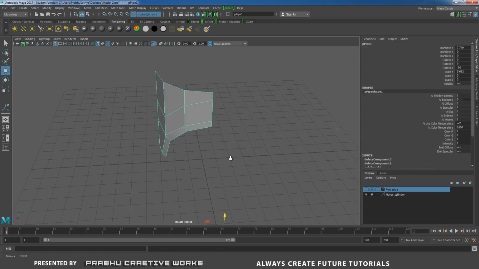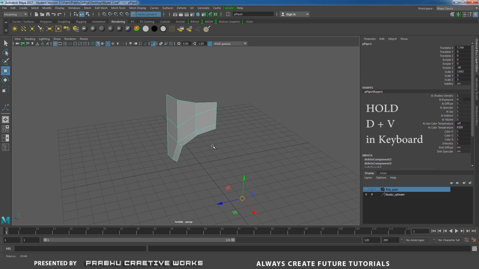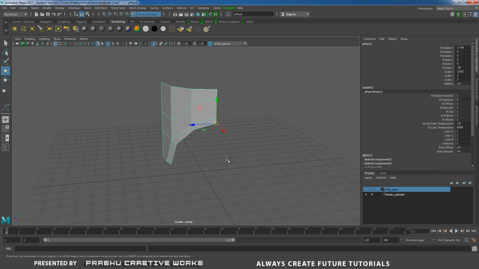Right click and choose object mode. Now hold the D key and V key to change our pivot. Hold D plus V and use the middle mouse button, click and drag on this yellow circle to this center point, and press Ctrl D to duplicate and give scale Z to -1. I need to freeze my transformation.